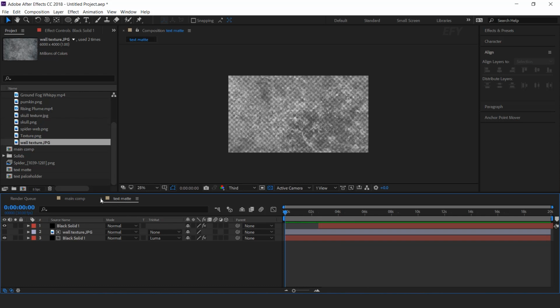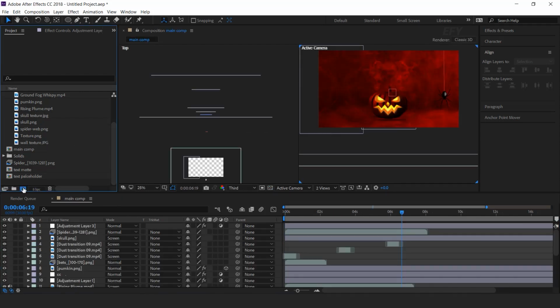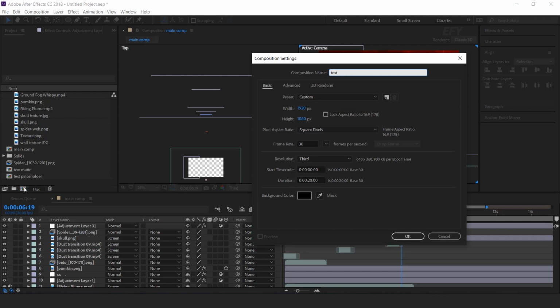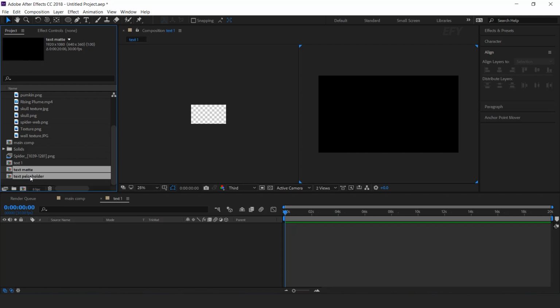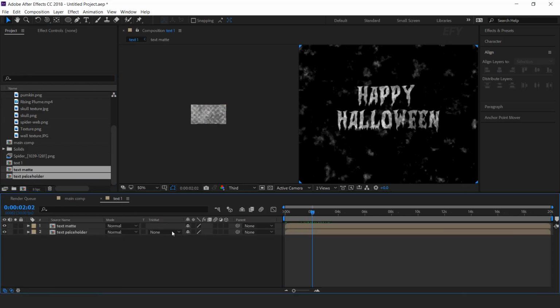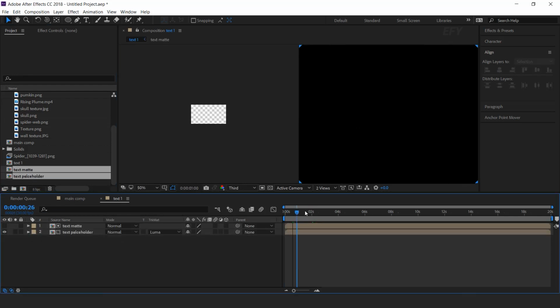Now go to main comp, and create a new composition. I call this text 1. And drag the text matte and text placeholder comp into the timeline. Select the bottom layer and change Luma Matte.